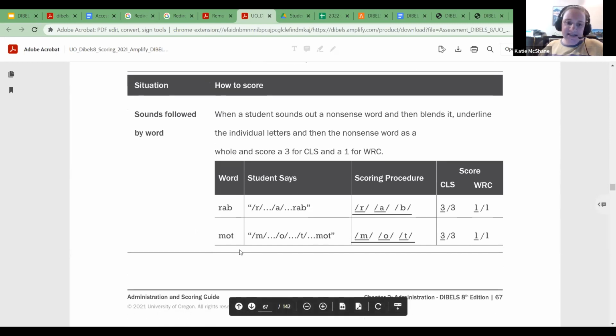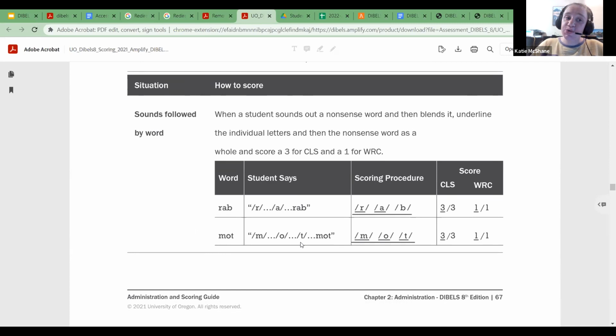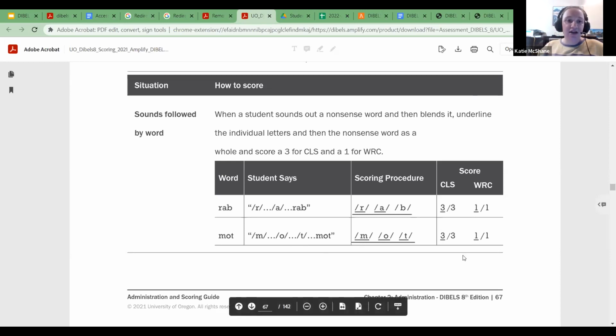So they can go, like in the second example, "mot." But if they don't say "mot" after, they do not get a point for reading the whole word correctly. But they do get points for correct letter sounds. So here, going to the scoring guide is very key, very important. So if they just said the sounds and that was it, they just get 3 correct letter sounds, 0 points for words read correctly.